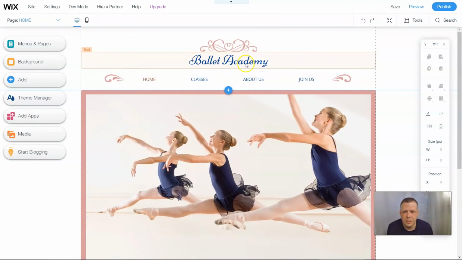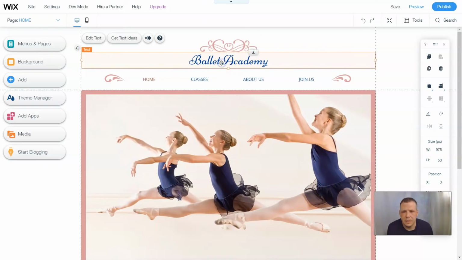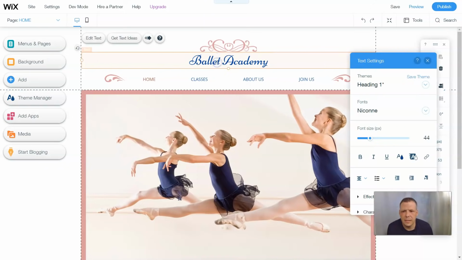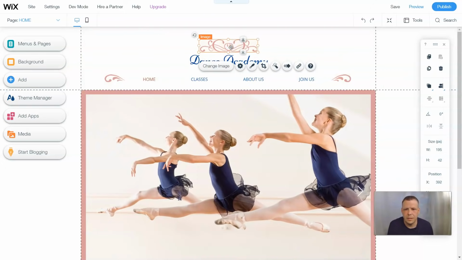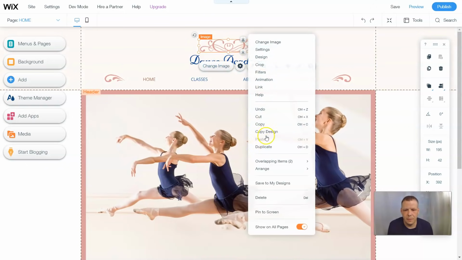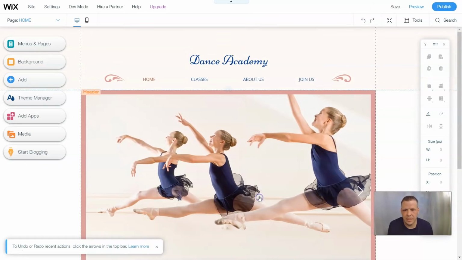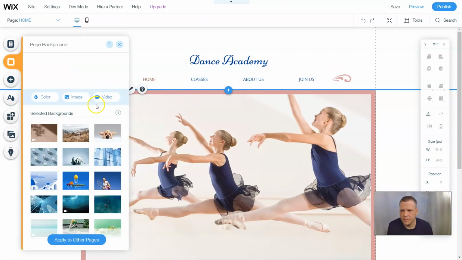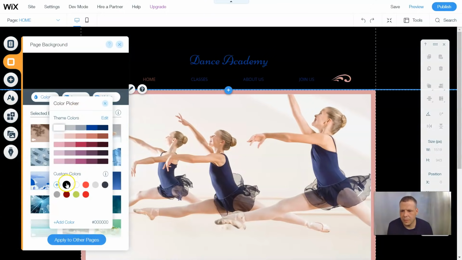Of course we can change this as we want. We can double click on the title of the site and we can just say Academy, or let's just say Dance Academy. And I'm going to change this image. I am going to, let's see, let's delete this, and we're just going to create it just for dance. Dance Academy, and we can see the change page background, and let's do the color change, and I'm going to do black here, maybe gray.